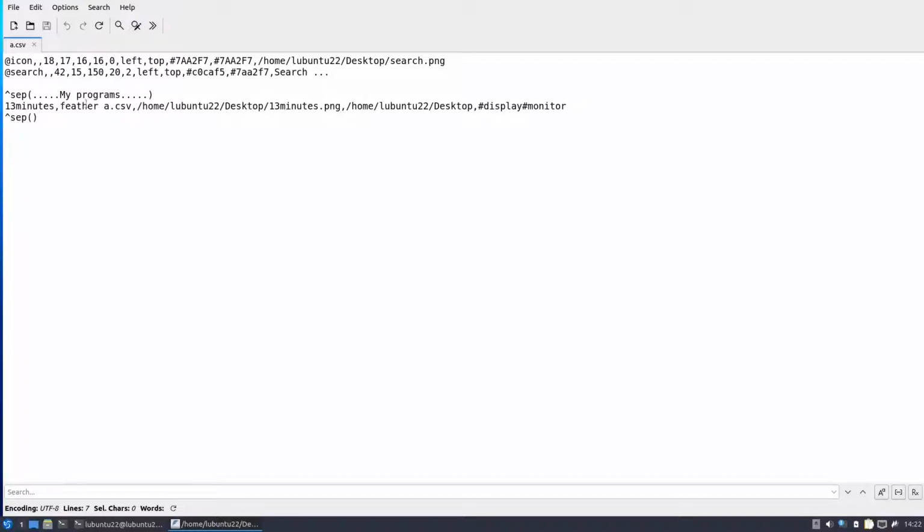The command is the second one. The command is featherpad, it should be featherpad a.csv. So open the file a.csv. The third one is the location of the icon. The fourth one is the working directory. You can include it or you might not include it.